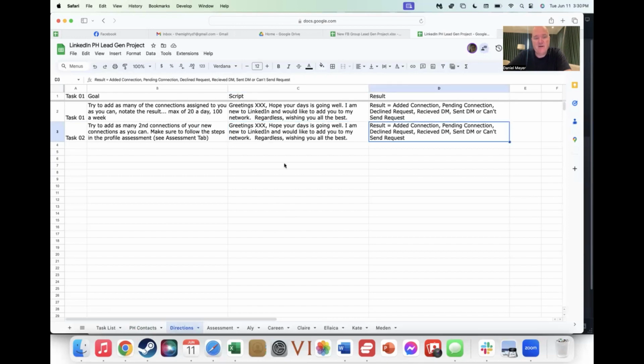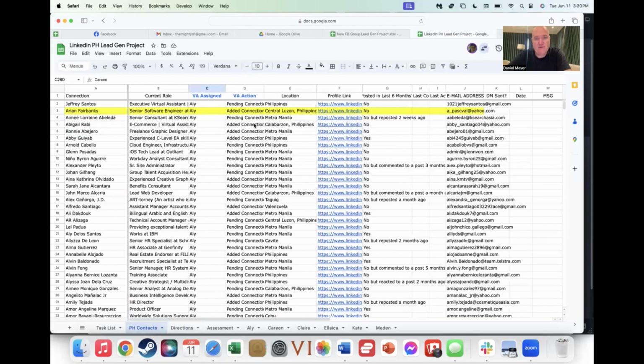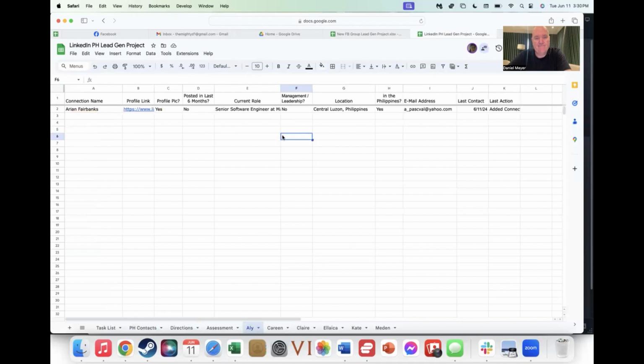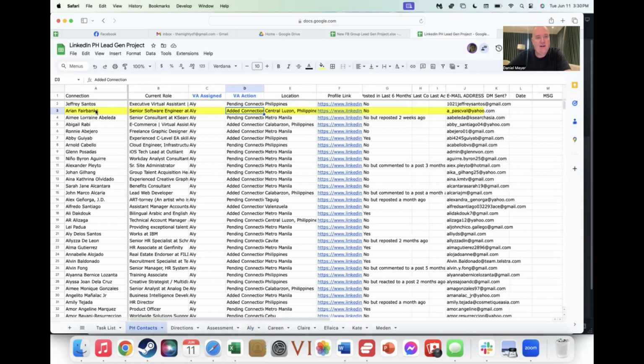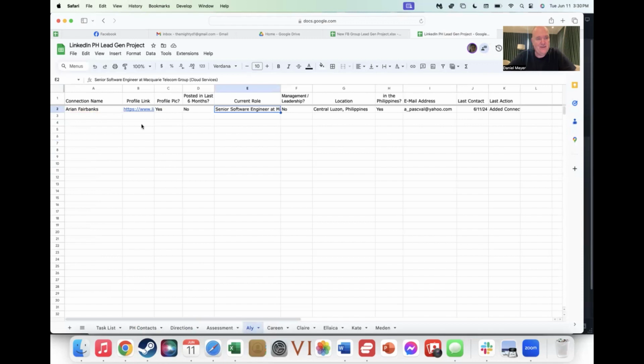To do this, though, we're not going to use the main tab, which you've been using. You're going to take data from this and use it on your own tab. I created a tab for each of you at the bottom of the spreadsheet, and the first row is already filled out as an example. For example, Ali, Ariane Fairbanks is somebody you added to your friends list, and I just copied the data from this over to here.